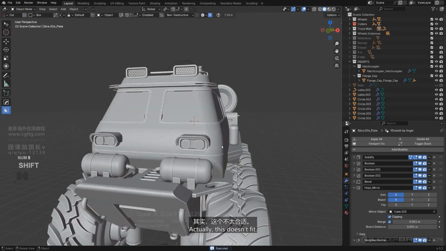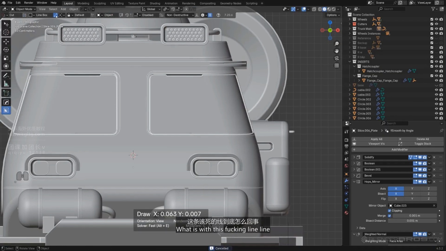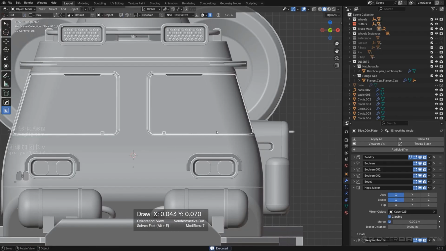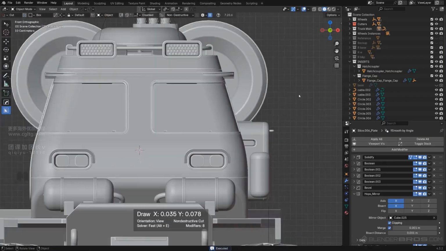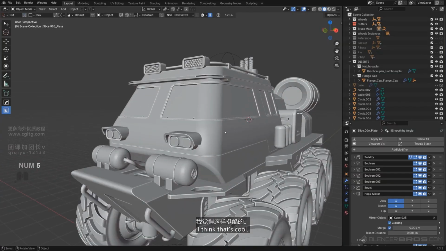Yeah, that looks, actually this doesn't fit. The one on the top looks badass, but this one doesn't fit. Let me see here. I'm wondering if two small cuts like this wouldn't be better. What is with this line, man? It's really annoying. I think that's cool.